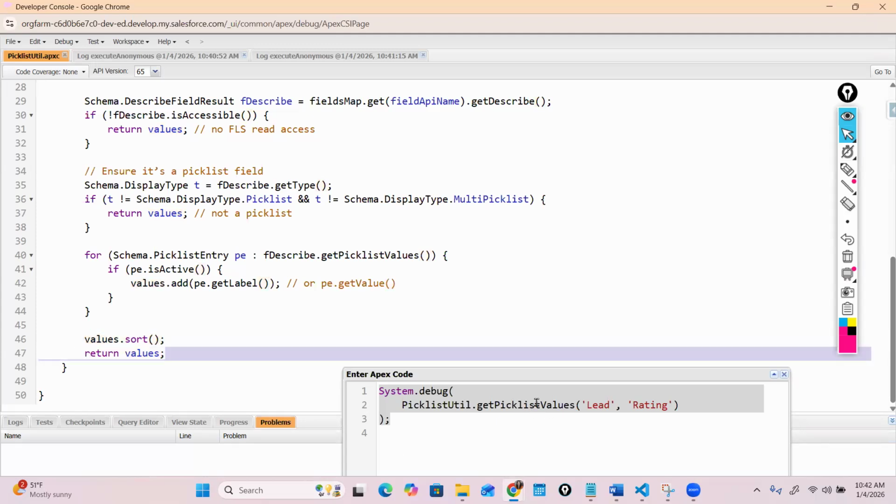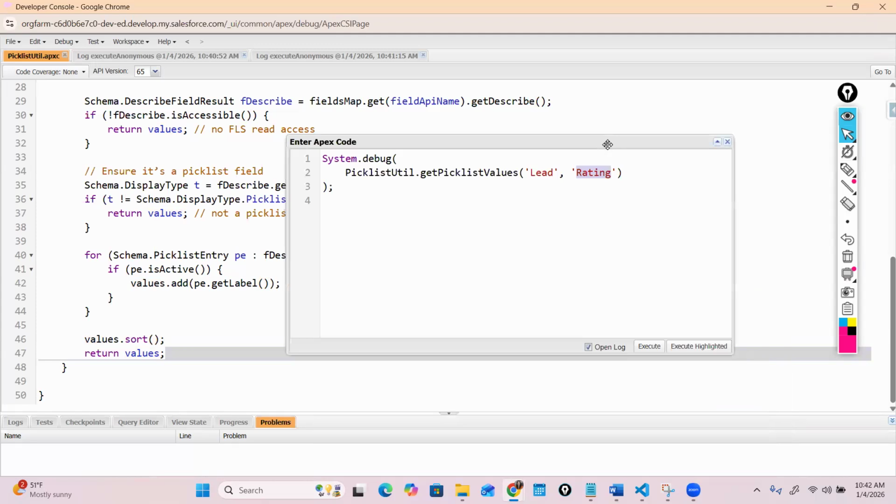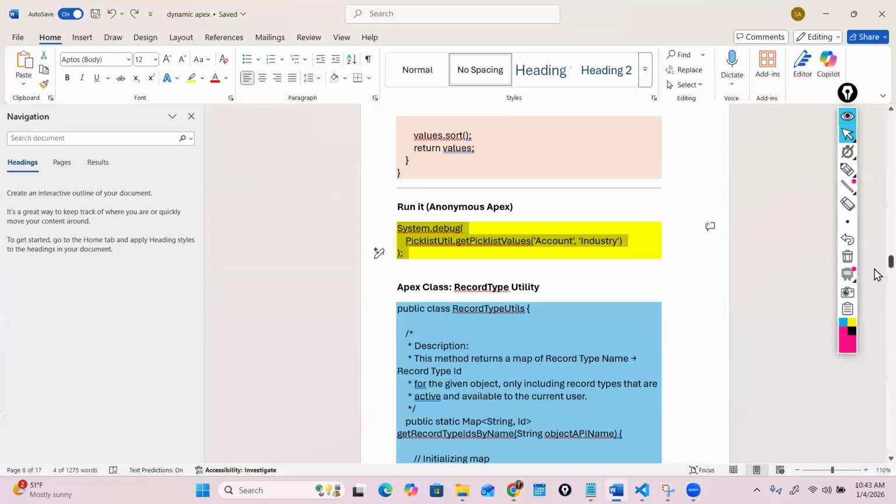Here you're calling that method, and you're passing in two things, the lead object and the field name. Any questions, guys? Can I proceed to the next thing? Yes. Excellent.